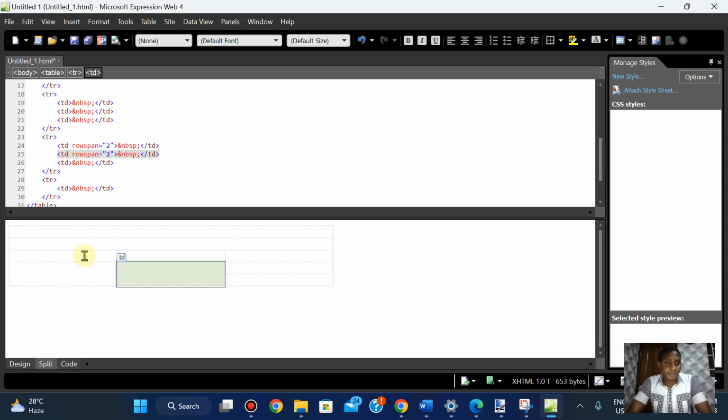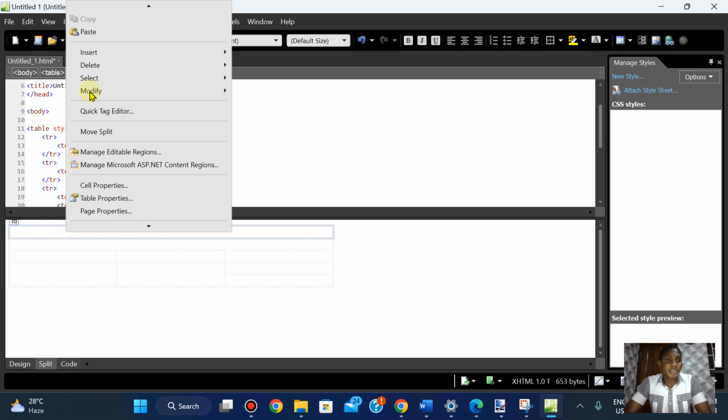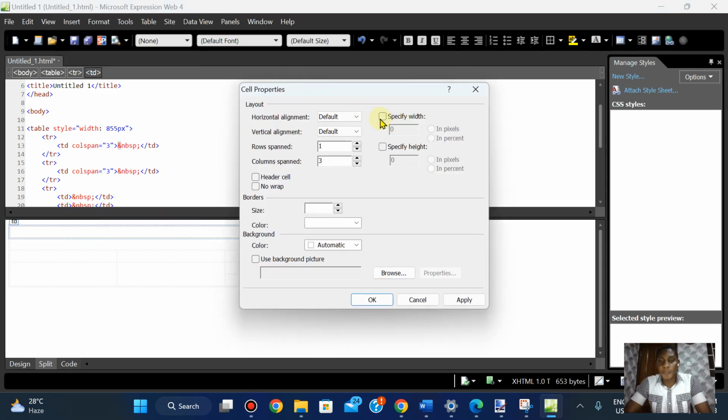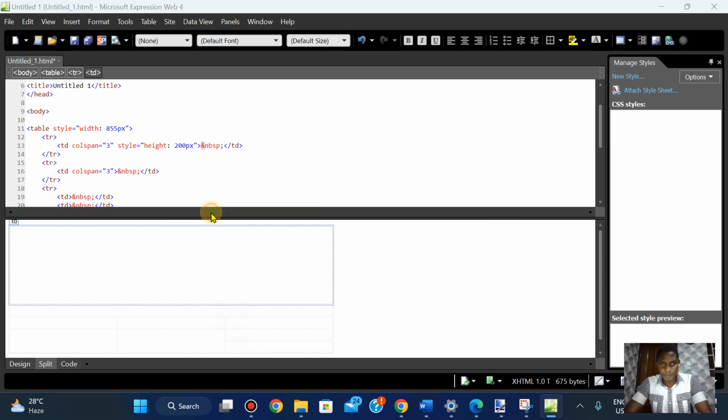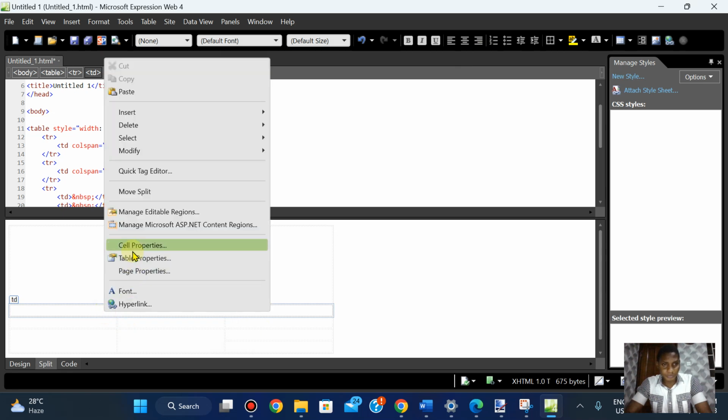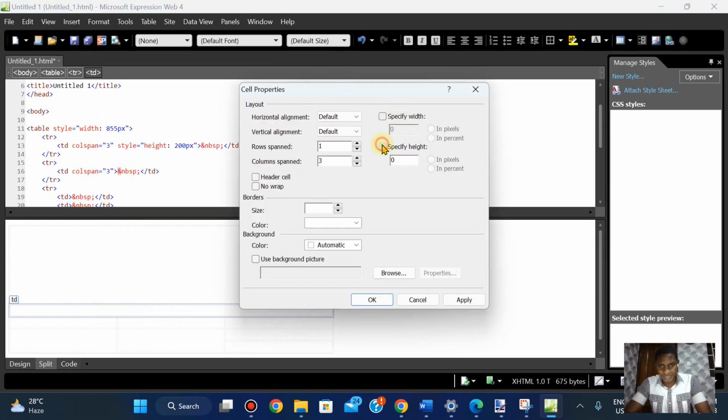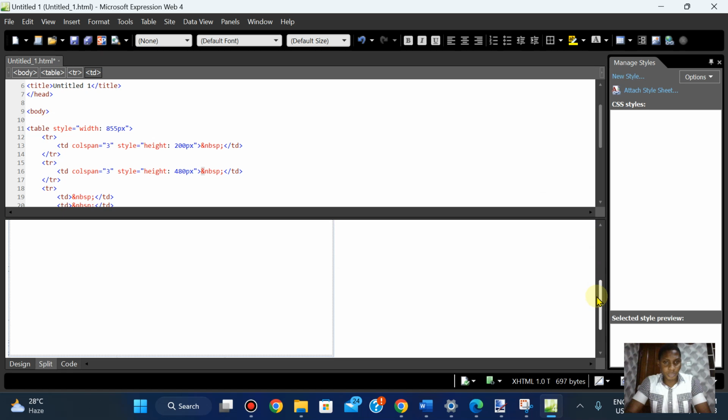Let's do this real quick. I'm going to right click, cell properties. The width has been specified, only the height. This is 200. Going to apply this. But let's check the table properties just to be sure. Okay, pixels. Right click here, cell properties. I think the height is 400. Let's check. Okay, 480. I'm going to apply it.